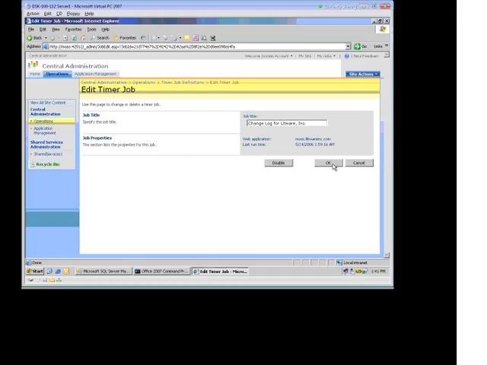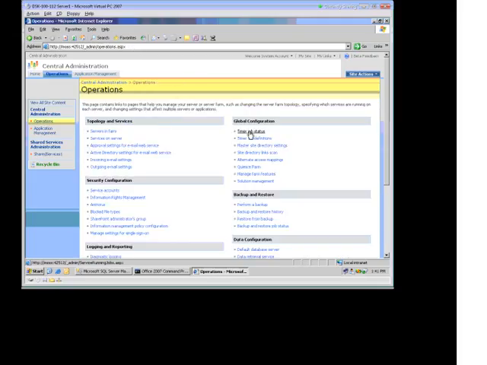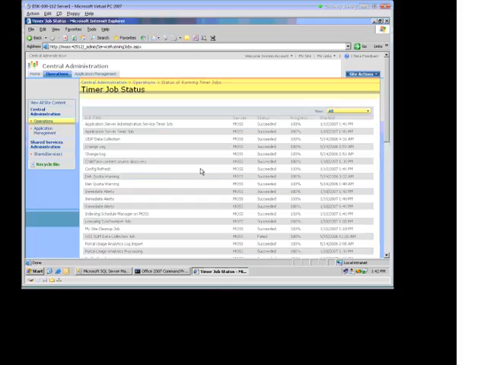Notice we can also disable timer jobs from this. So notice there's our change log for Litware Inc. Now another timer job is the timer job status. And these are the same jobs. I'm going to go back to my operations page here, and this time go to the timer job status under global configuration. Now these are the same jobs that were listed in the previous list.